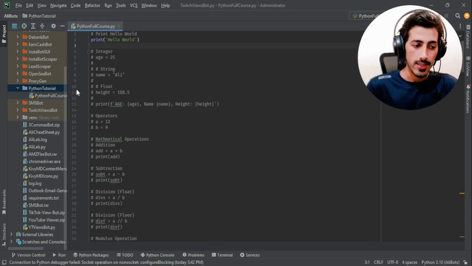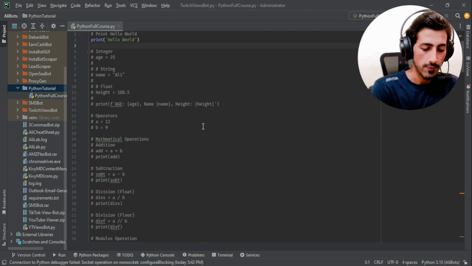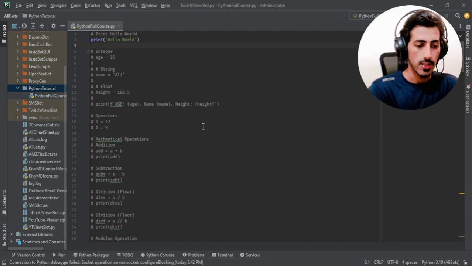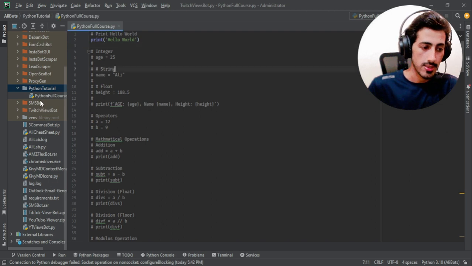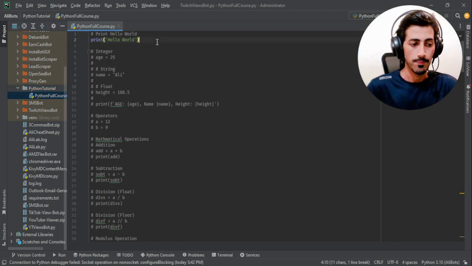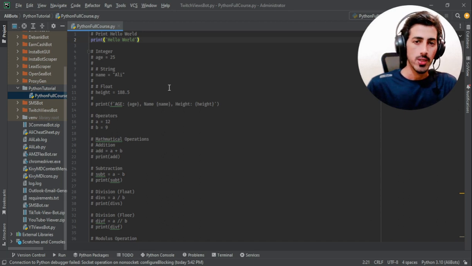So if I right click on here, I click on Python file, so I'll be prompted with what is the name, for example, tutorial. Okay, so this is the Python file, just like I have created this Python full course file. Okay, and all the source code will be available, as I said, in the article, and also on my GitHub profile. You can find the link in the description.